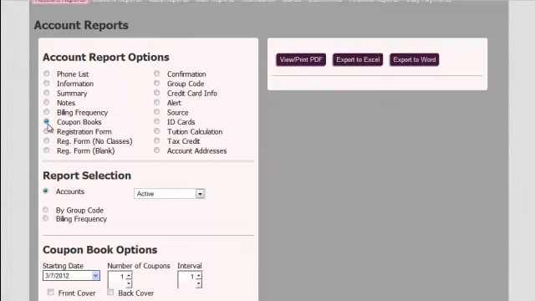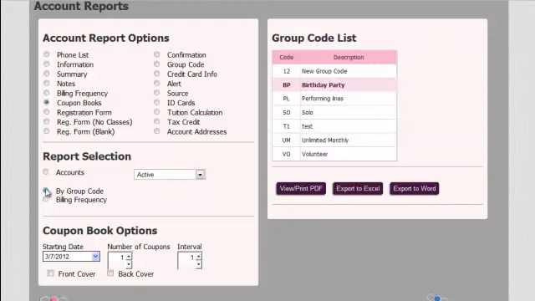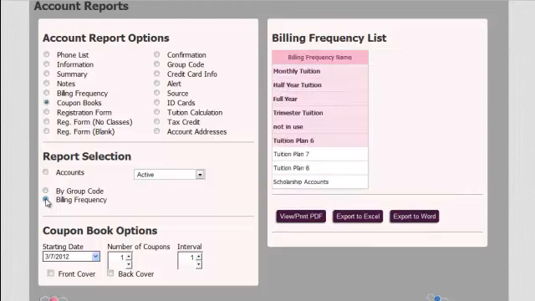The coupon books report allows you to print coupon books for your customers so that they'll have a coupon associated with each time that they make a payment. Once you've selected the coupon books report, you'll make your report selection. Now here you can either choose account type, by group code, or by billing frequency. And again, if you're selecting the billing frequency, you can either select one particular billing frequency or hold down the control button and select multiple.